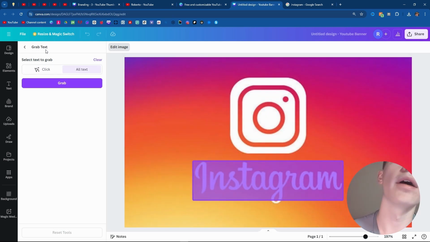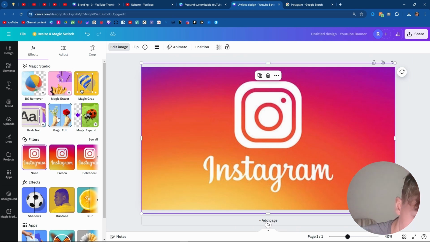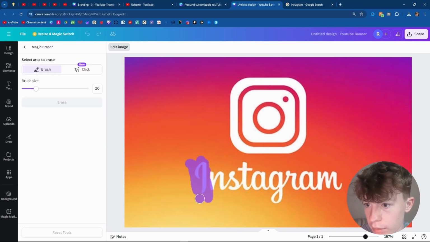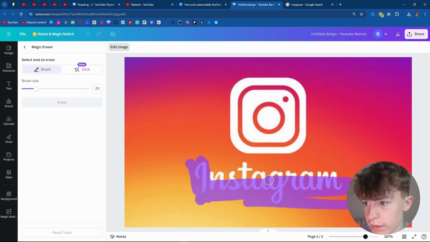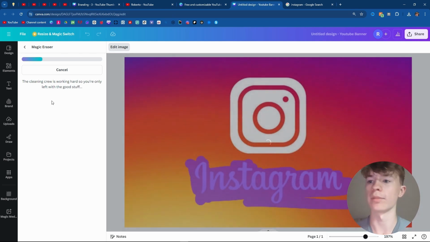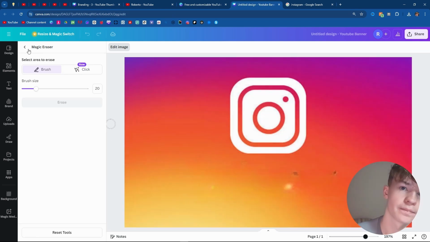In fact, no, I won't do that. I'll go to Magic Eraser like this and just erase this text just like this. And then press erase. You don't need to do this. If you're doing your own thing, then it doesn't matter. All I'm wanting is like a gradient, a color, and then maybe a logo of your certain niche. See, there we go, that's fine.